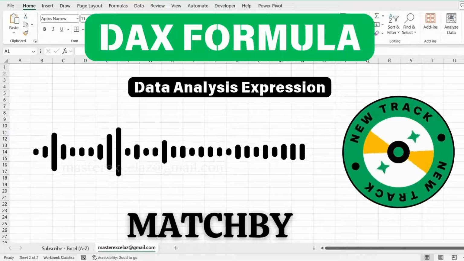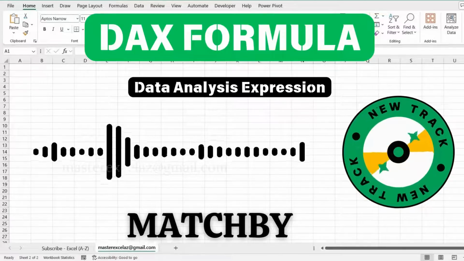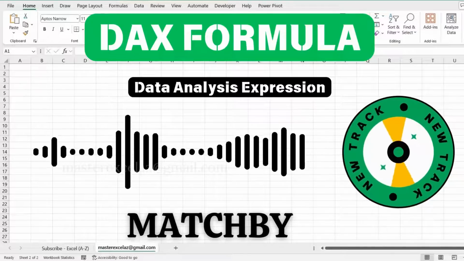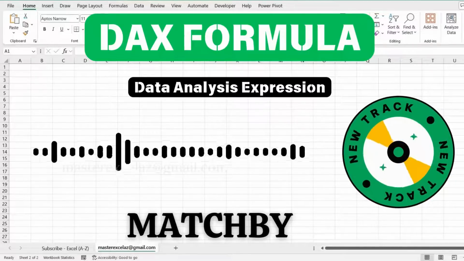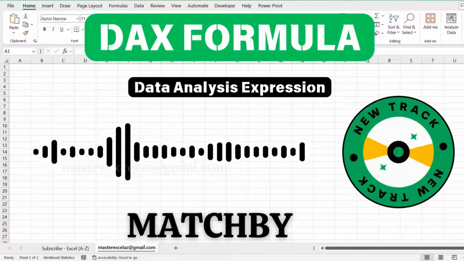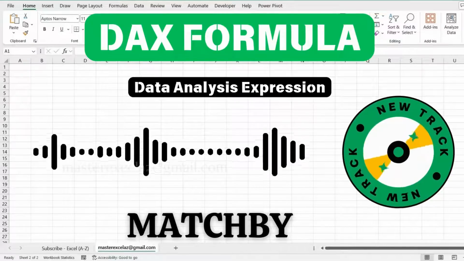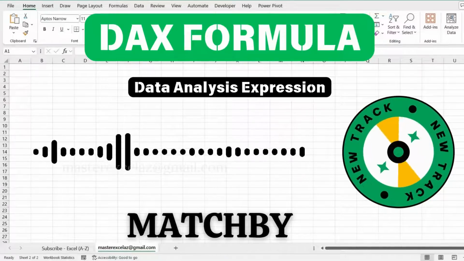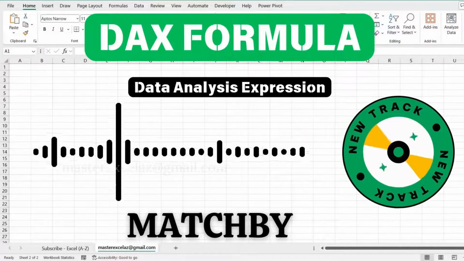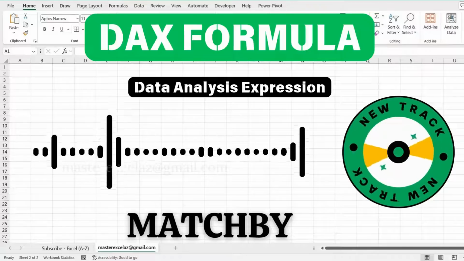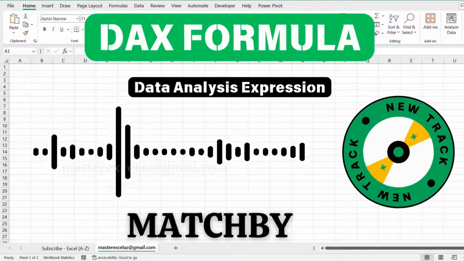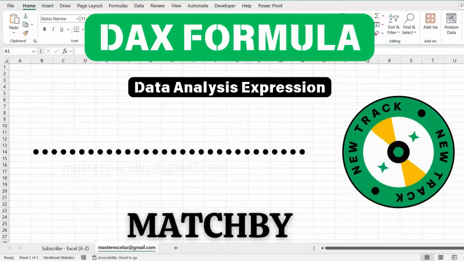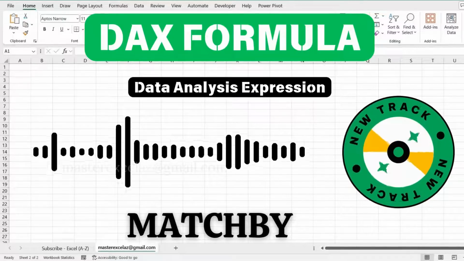So where does MATCHBY fit into all of this? Before MATCHBY came along, DAX users often found themselves hitting a wall when they were trying to do complex calculations, especially when they were trying to work across related data sets. Imagine you're trying to analyze website traffic, for example. You've got data for each page visit, but you want to understand how a user behaves over an entire session. That kind of analysis used to require some really serious workarounds.